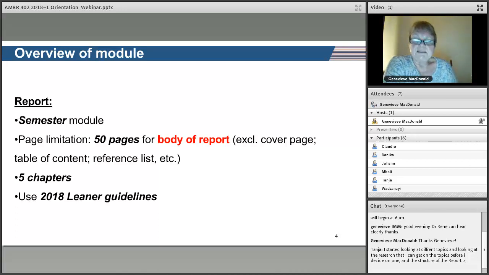This is a mini dissertation. It's not a full dissertation. So you have 50 pages for the body of the report. It means from chapter 1 until the end of chapter 5. This page restriction does not include the cover page, the table of contents, the reference list, etc.